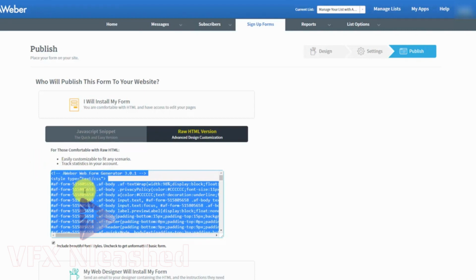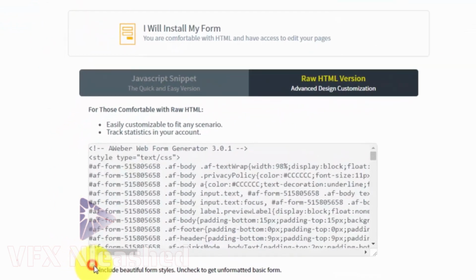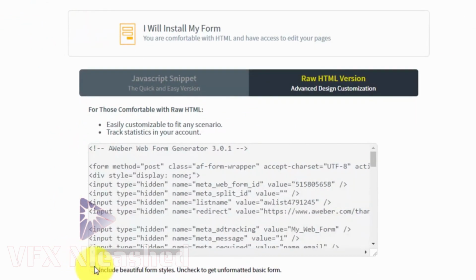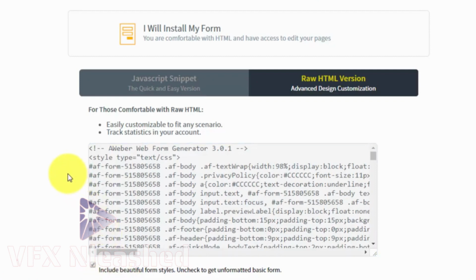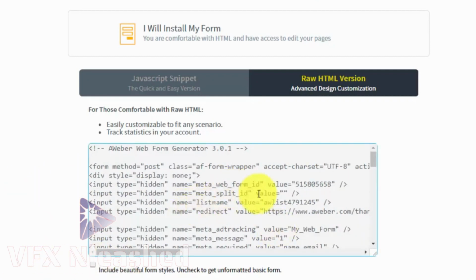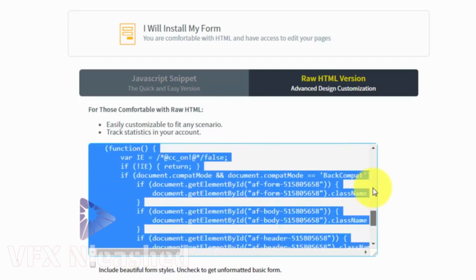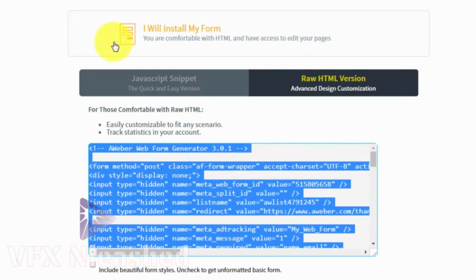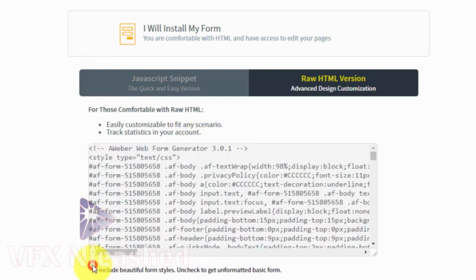Now, another difference inside of the raw HTML version is that you'll notice that there is a box here that you can include beautiful form styles or you can uncheck them. And you'll notice that the code actually changes. Now, in some cases, when you're testing or when you're just trying to get a form to work, you should use a basic unformatted form, and this will put the basics onto your website in the code using the form that you created inside of Aweber. Now, if you do want the additional formatting that Aweber offers, you can actually use the beautiful form styles.